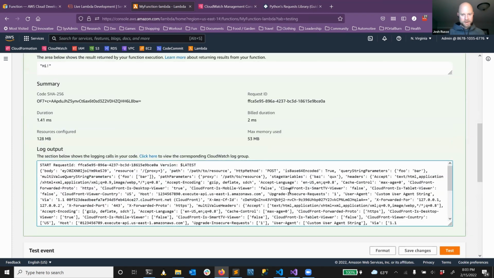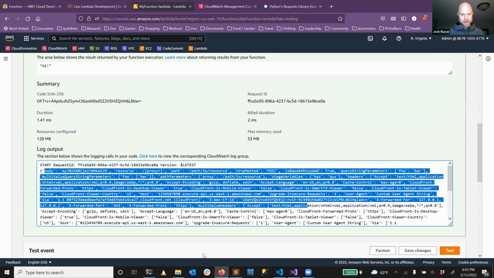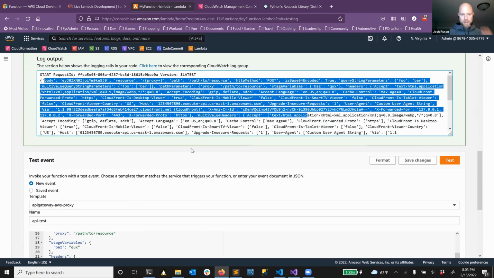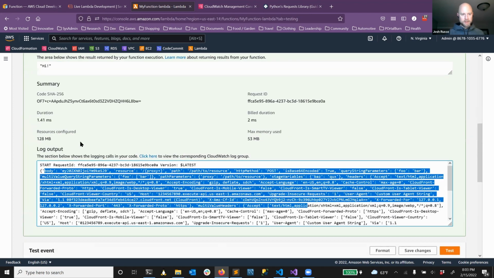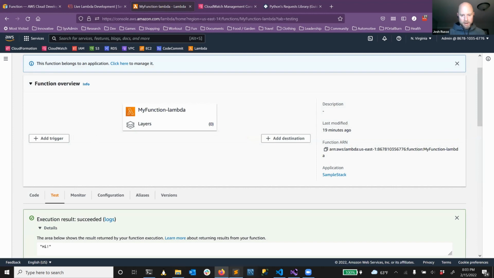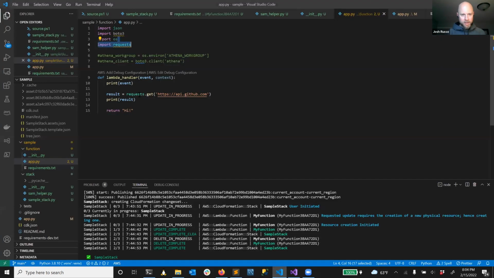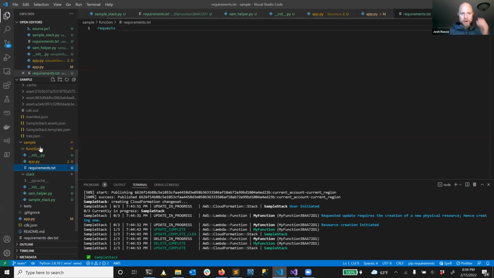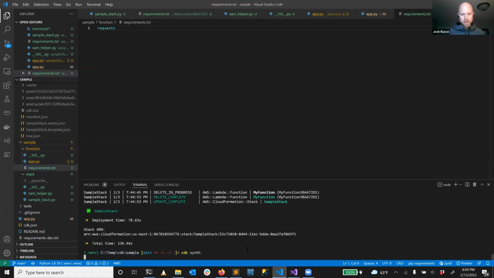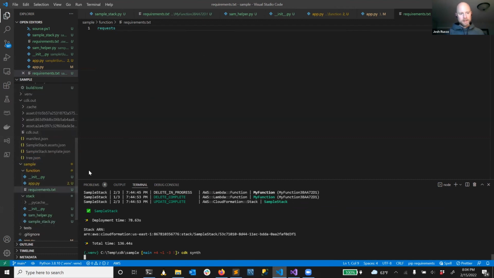You can see here, output that dummy event as that first line. Back here we have our requests, and so I'm adding in a simple request via the requests library. So now here I will create the CloudFormation and that asset.